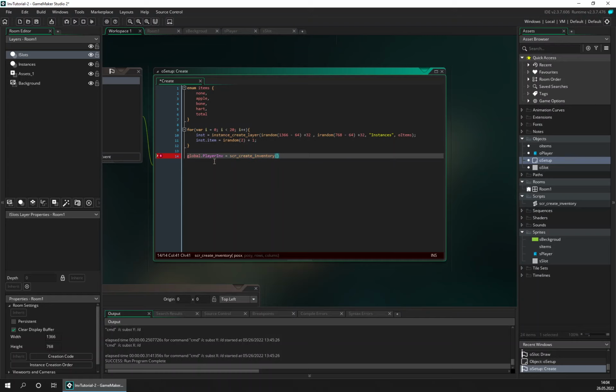And now we're going to use the script to set it up. Script create inventory. It asks for position X, Y, rows and columns, as we made a script. We want it, let's put it at the center of the screen, which is, we could use screen size, but let's just use the size of the screen. Divide by 2 to get to the center, and let's take away 16 for a half slot.